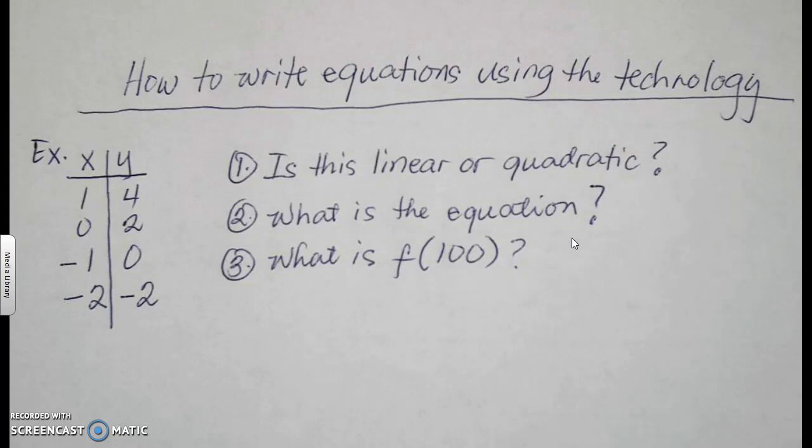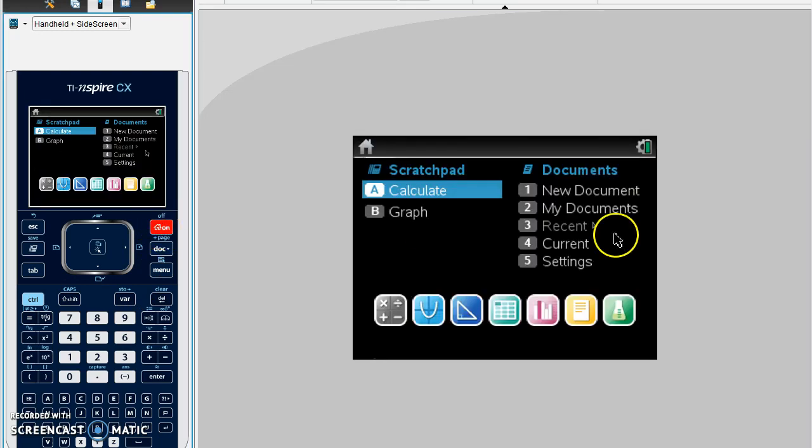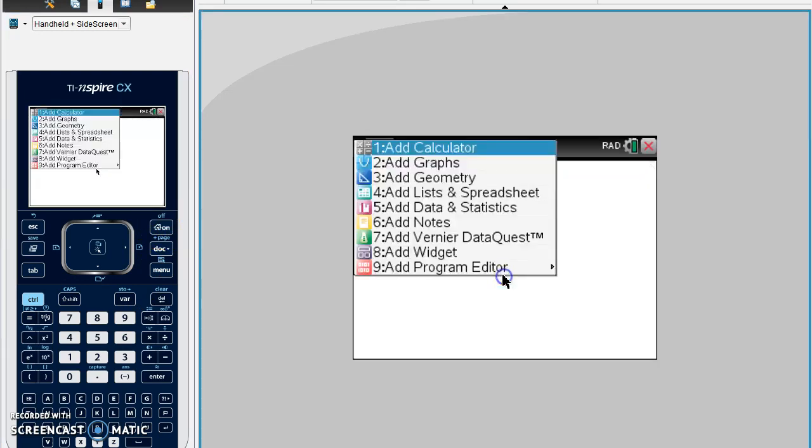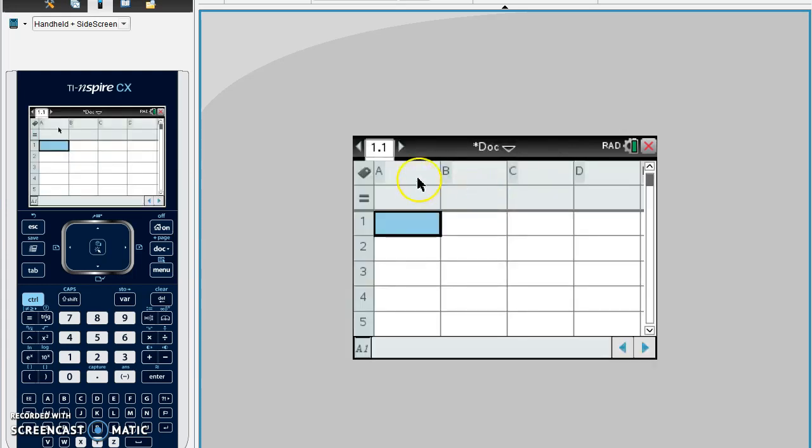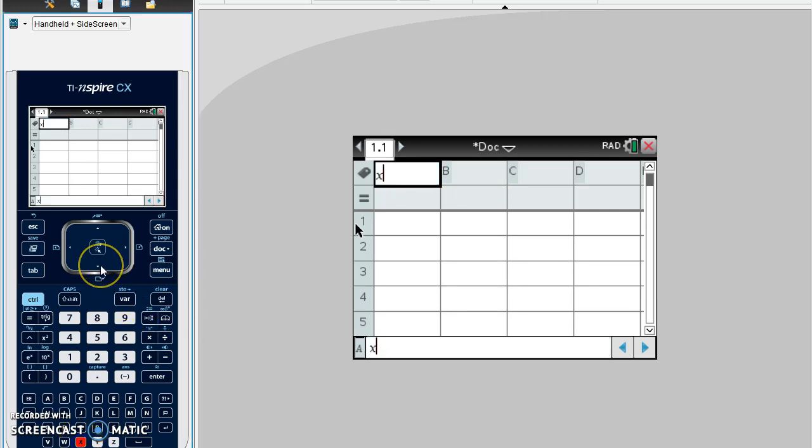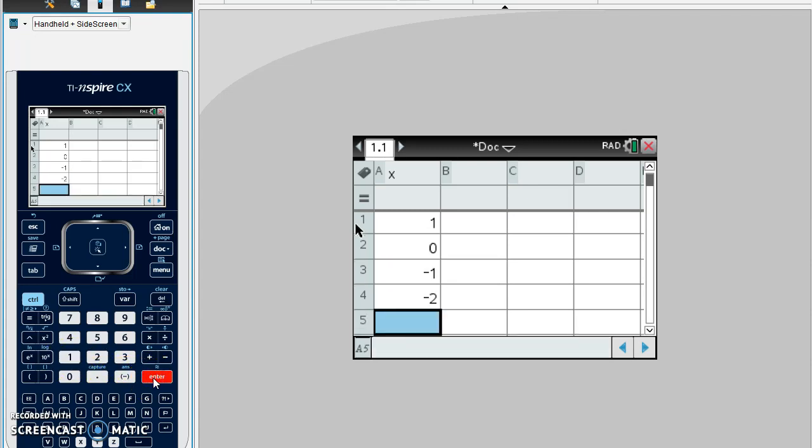So let us begin. You're going to get your calculator. You're going to go to the home button, get a new document, do not save, and go to list and spreadsheet. After that, you're going to type in X on the first column. Use your arrow keys to go to the bottom and then type in 1, enter, 0, enter, -1, enter, -2, enter. So those are your X values.